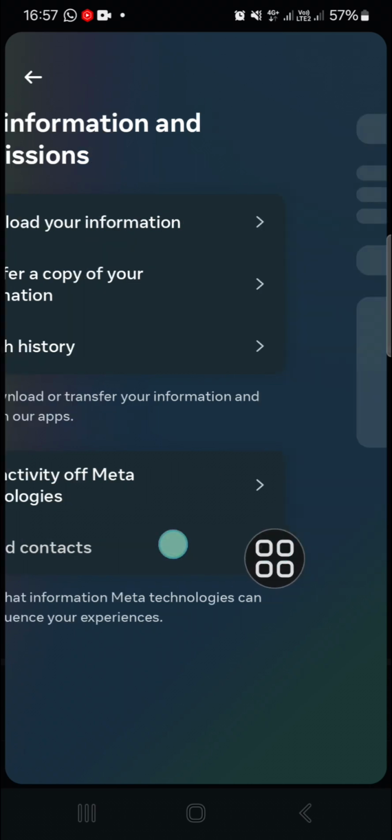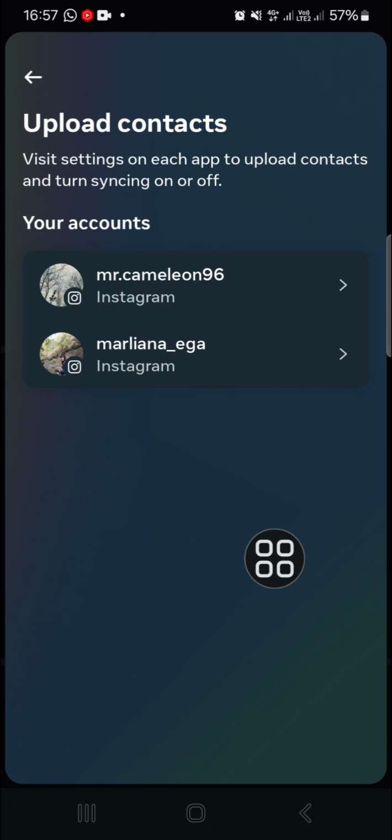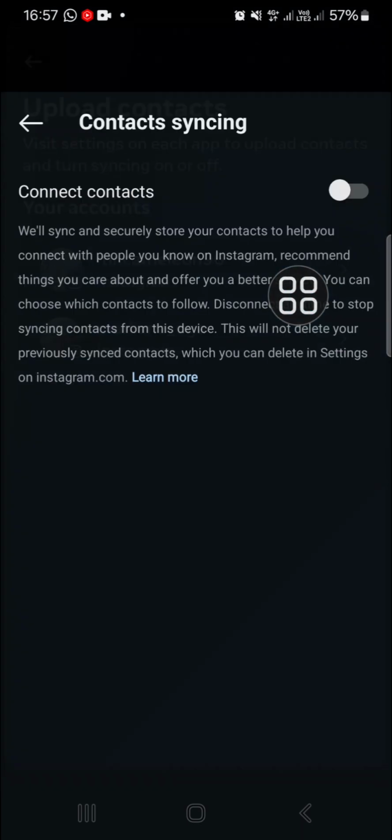Okay, and I have logged into multiple accounts on my Instagram and I have connected all the accounts, so I need to choose one of them. If you have the same condition as me, you can choose one of the Instagram accounts you want to hide from your contacts, and I'm going to go with this one.